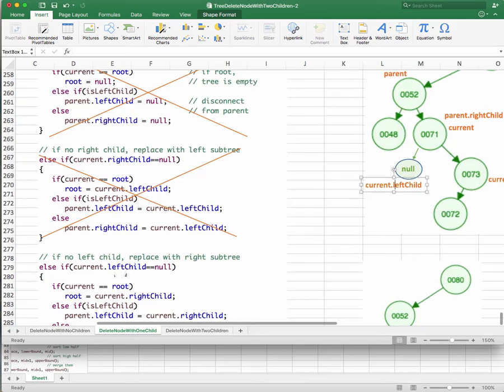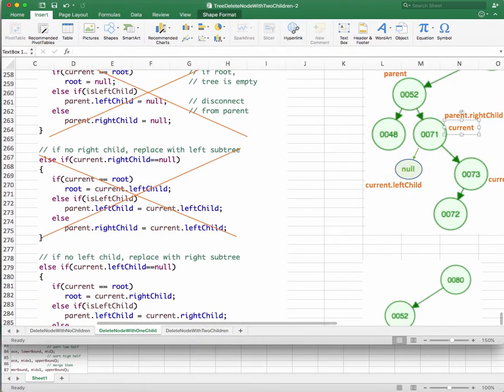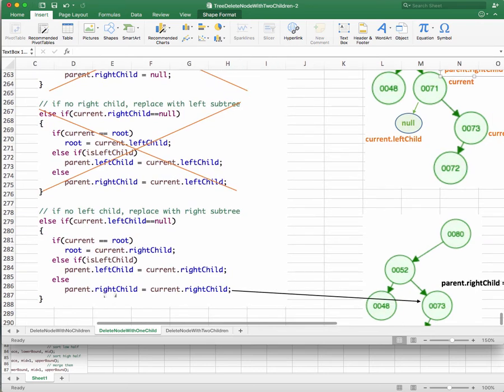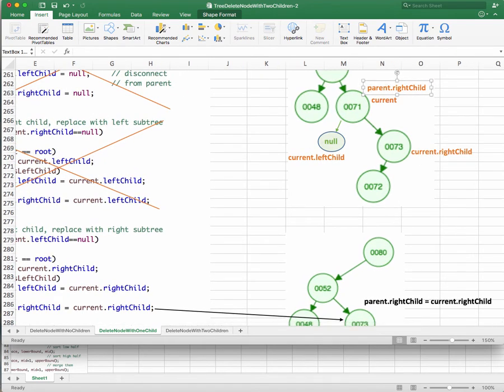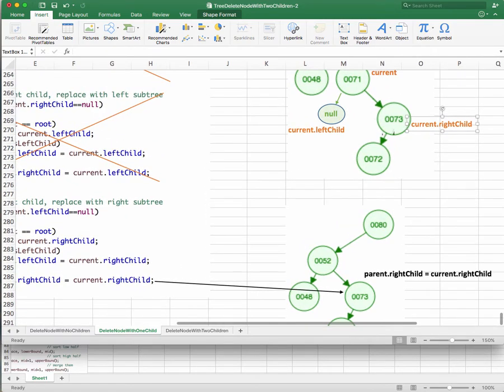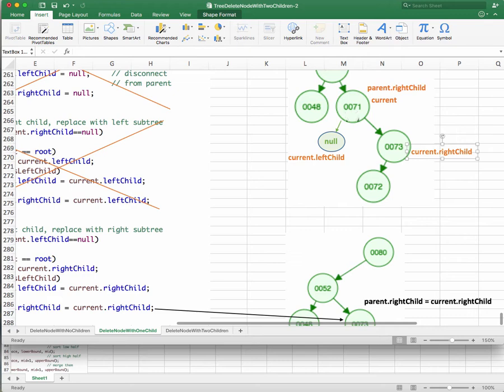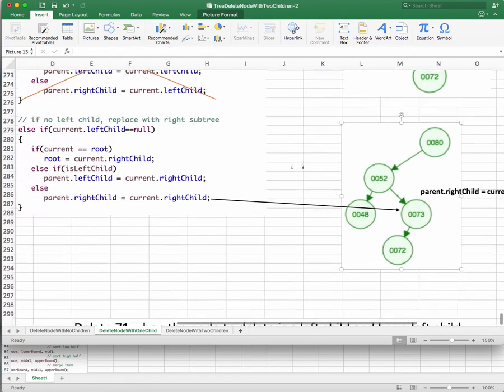Okay, so since my current left child is equal to null, which it is right here, and the current is equal to the parent right child, that means we're going to go into the else here, and we're going to say the parent right child is equal to the current right child, right? So in other words, this right here is equal to this right here. Parent right child is equal to the current right child. And in other words, what we're doing is we're just grabbing the 73 and we're connecting it right where the 71 was. Okay, parent right child is equal to the current right child, and we end up with this picture right here. So far, so good? Okay, so that's that one.